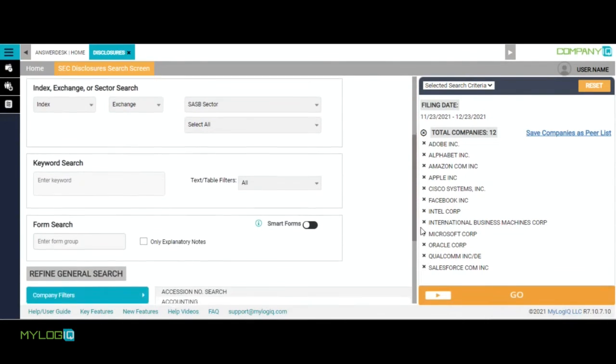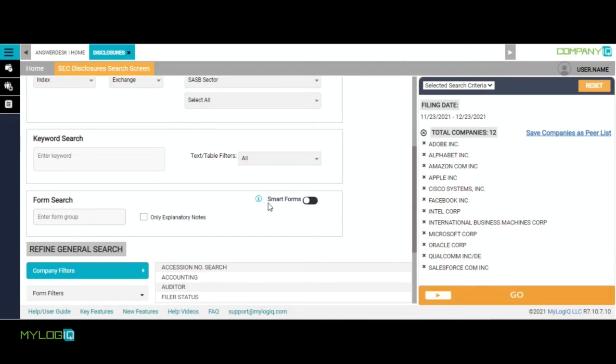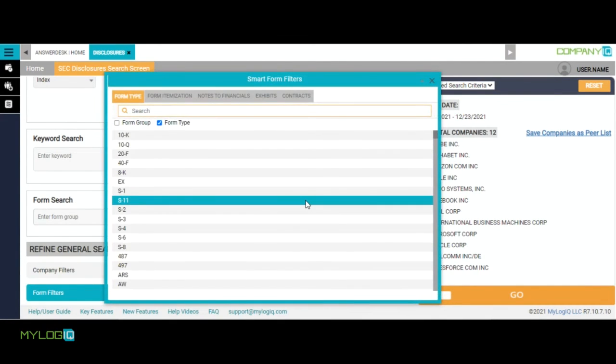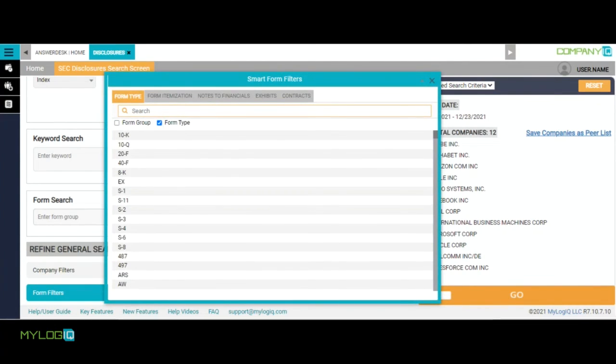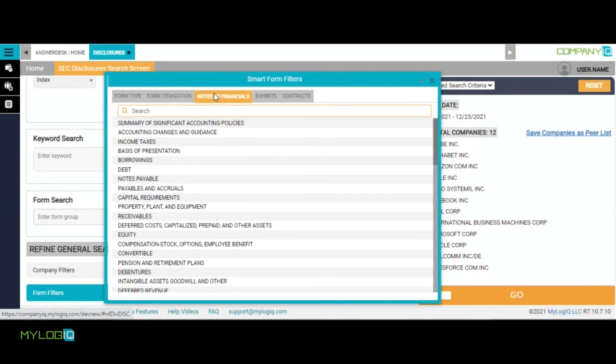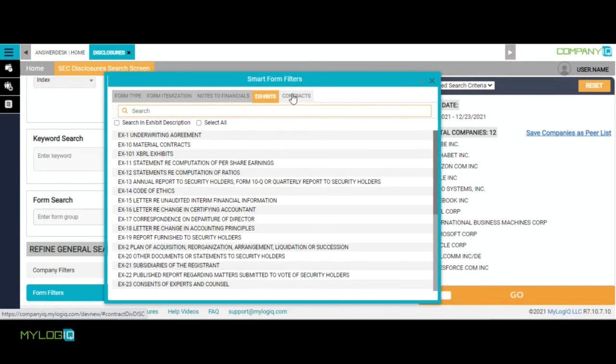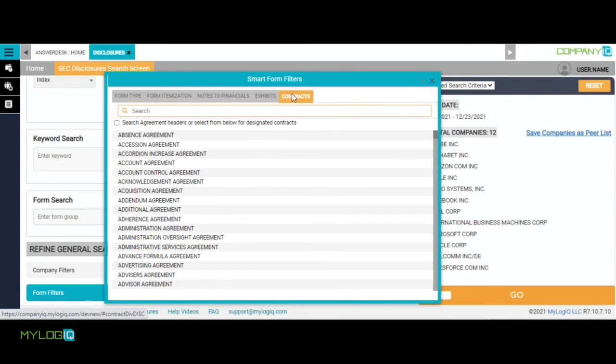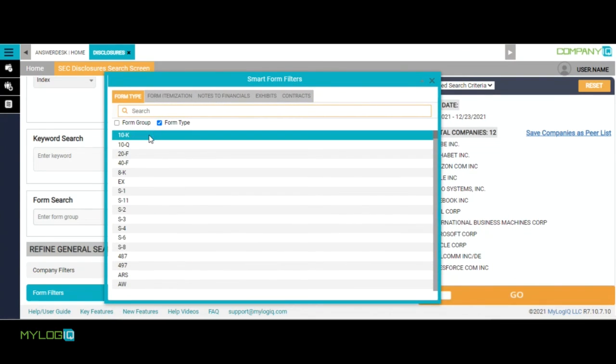Further down the screen, you'll find the second Smart Search feature, which is the Smart Forms. To use this feature, click on the Smart Forms button. The Smart Form Filters window will open. To select a filter, simply click on it. You can filter by form type, form itemization, notes to financial, exhibits, and contracts. When finished, simply close the window.